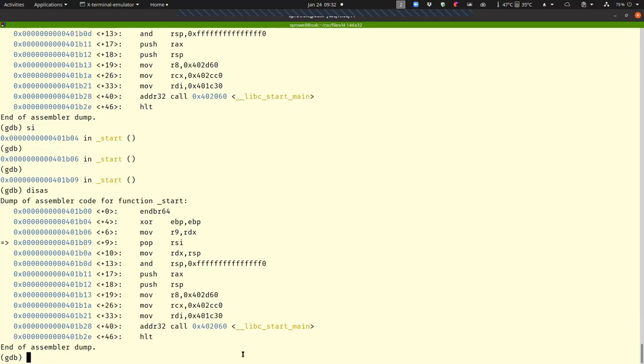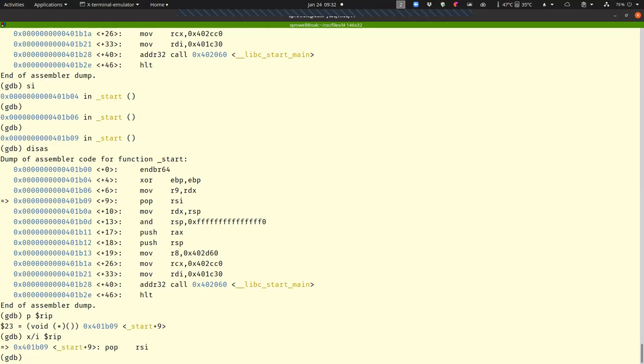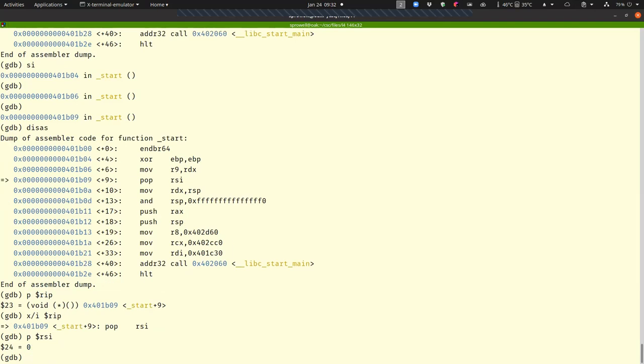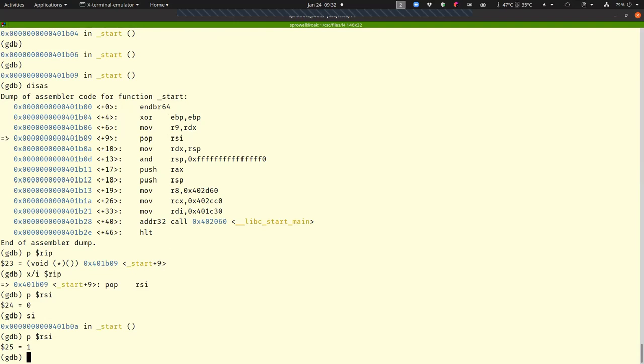Let's see where we are. Sure enough, that's where we are. See, that's what the little guy is pointing to, our instruction pointer. If we really want to know for sure, we can print RIP, or we can XI RIP and see that we're exactly where we thought we should be. So there we go. We're pointing right here. We're about to pop a value into RSI. Let's take a look at RSI. That's what it is right now. Let's take a step and let's print RSI again. And it's got the value of one in it. It changed. That's good. Went from zero to one. So when we popped, we got a one in it. That's fine.